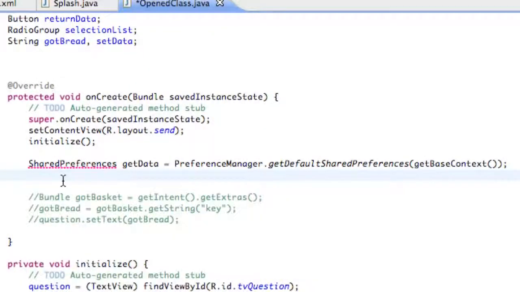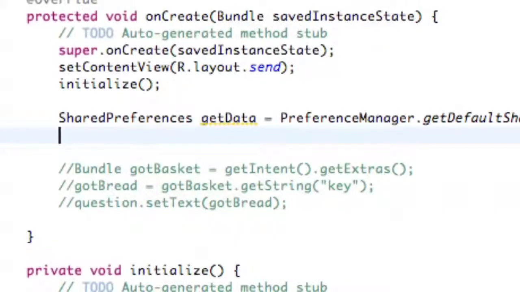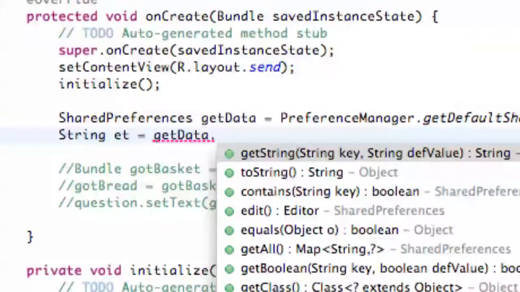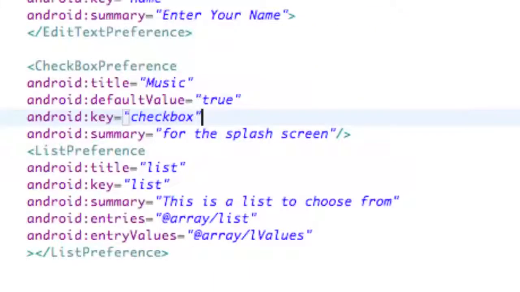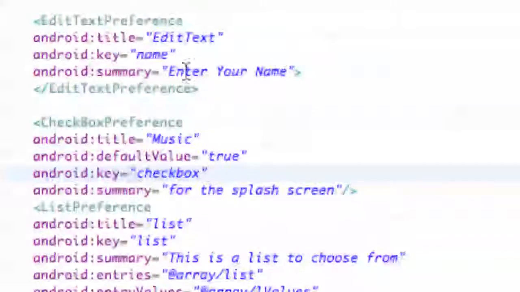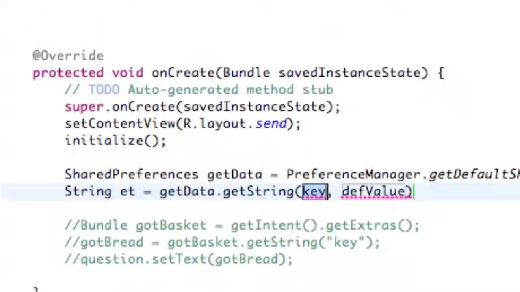Again, we have to import that, and we're going to set up two string variables. We're going to call the first string ET, for edit text, phone home, and with ET we're going to say getData dot getString this time, and again we need to access our key reference. So let's open up our preference XML here, and for our edit text we used name, so that's what we're going to use.